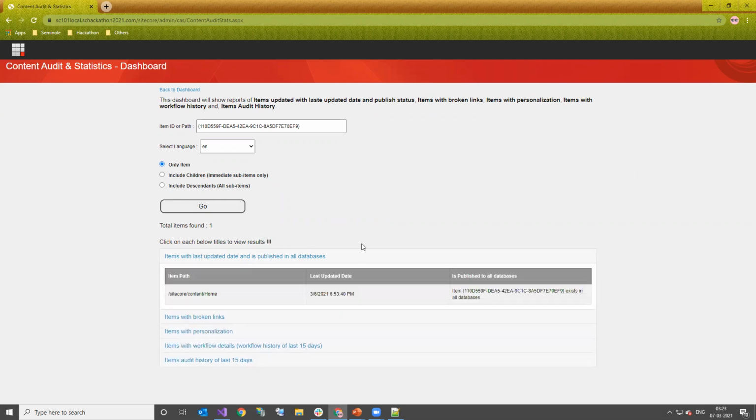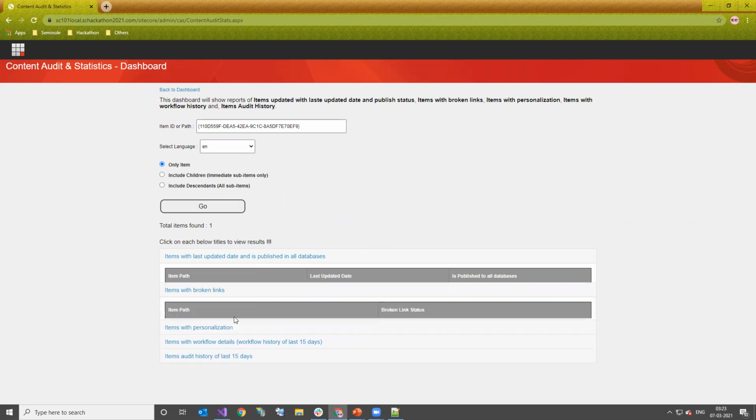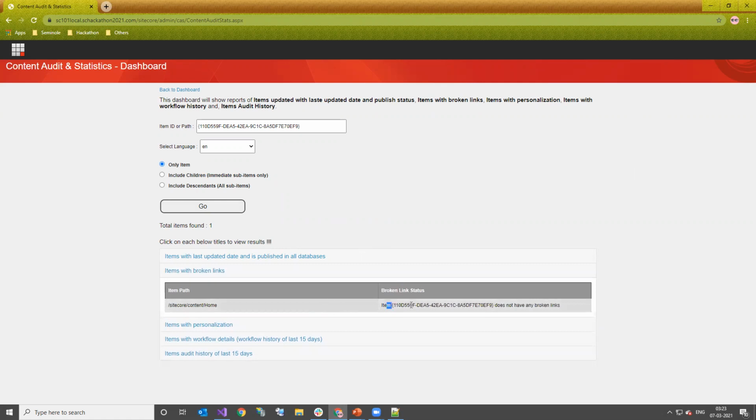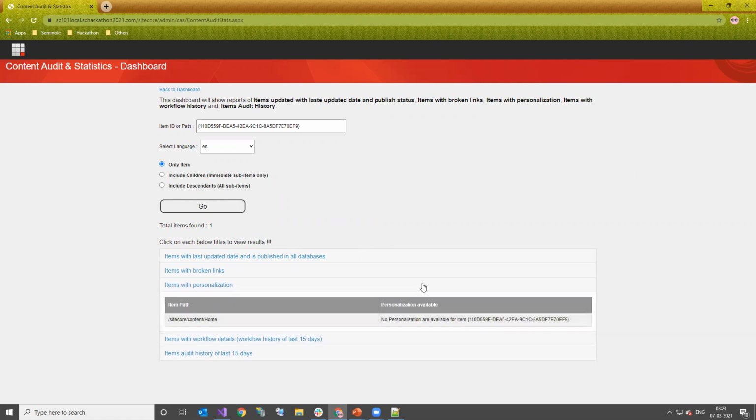The first section gives the details of the item and its last updated date, and whether the item is published to all target databases. The next section gives you the list of broken links in the item. So suppose I don't have any broken links, it would provide a message: item does not have any broken links. The third section would be providing all the personalization that is applied to any of the renderings in the item.